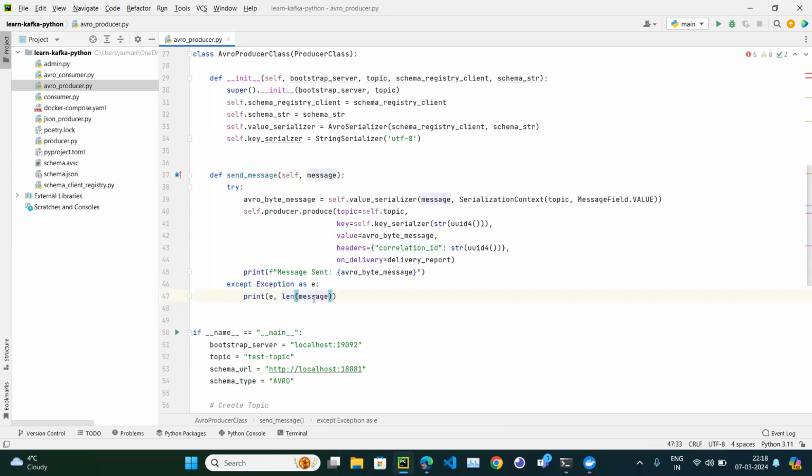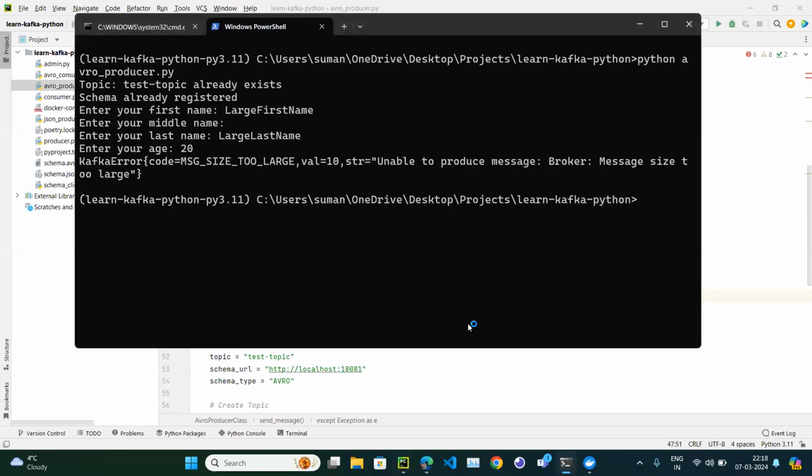Right, so the length of the actual message should be divided by 1024 multiplied by 1024 to get it in the form of MB. So let's see. Let's try to run that. python avro_producer.py.